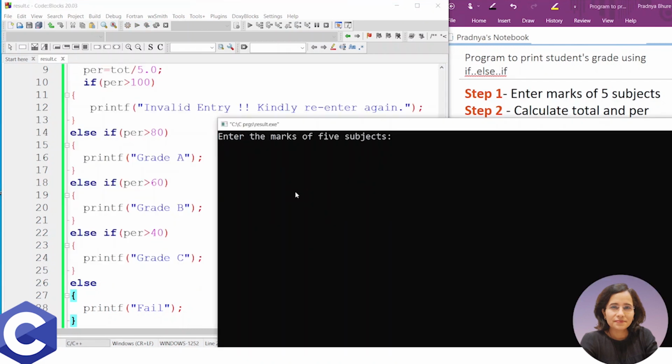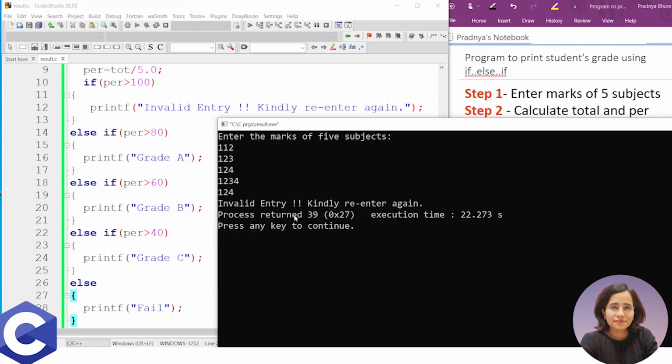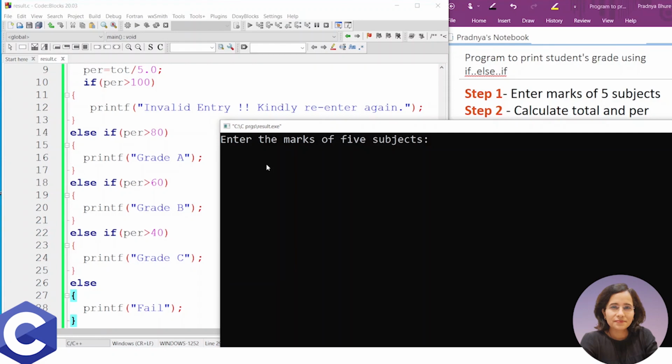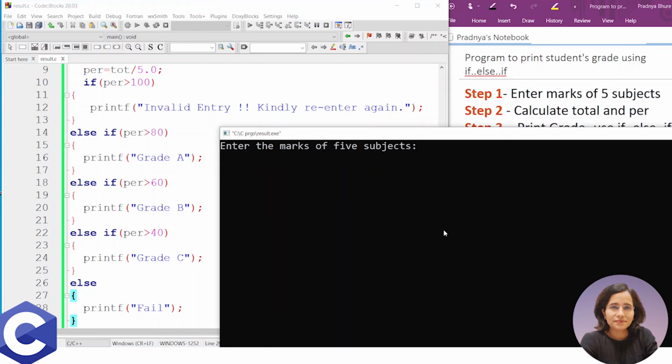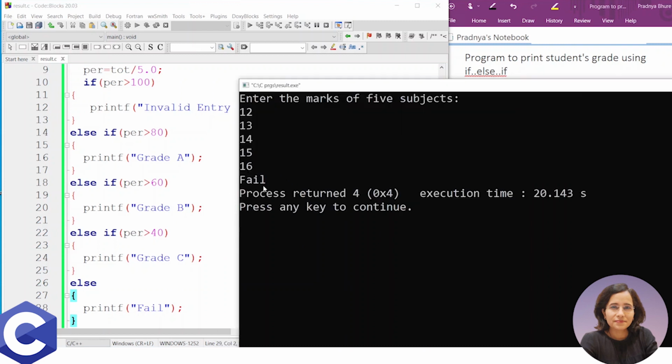Let's enter the marks of 5 subjects. I am going to enter more than 100 so that we'll get the message invalid entry. Let me show for grade A. You can see here grade A is printed. Let me enter one more set of values for fail. You can see here we are getting the message fail. In this way we tried 3 sets of inputs and we are getting the result depending on the percent.